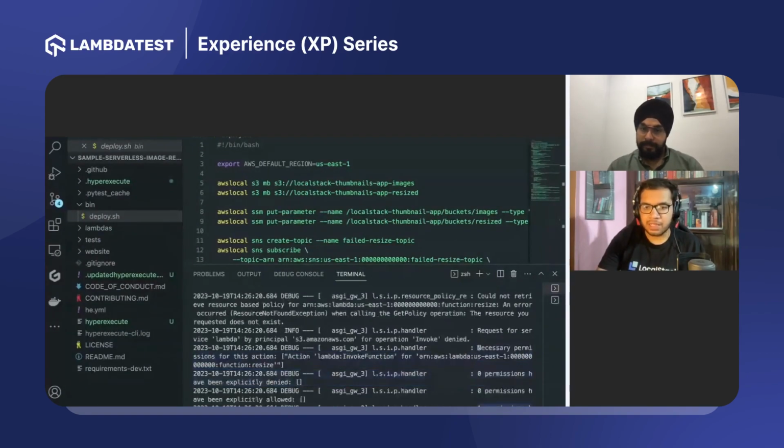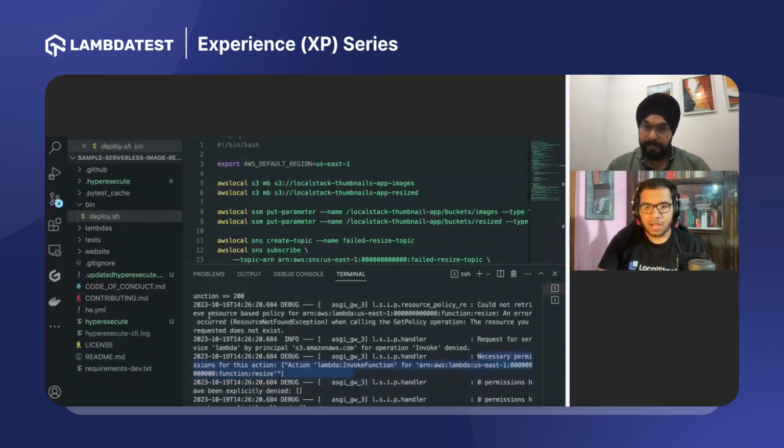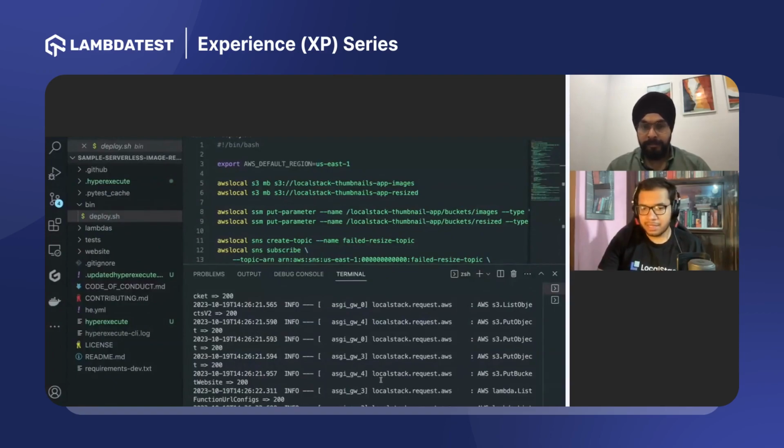So one permission has been implicitly denied. Necessary permission for this particular action doesn't exactly exist. Could not retrieve the resource based policy for this particular ARN that is available right over here. There is an error like the resource not found exception while you are using the get policy operation. So in a similar fashion, you can take up these cues and try to fix your application out, and you can make sure that everything is happening seamlessly both on your local developer machine and on the live AWS cloud. So I guess that pretty much explains how you can test out your IAM policies right on your local developer machine itself. I hope that answers the question. Yeah.